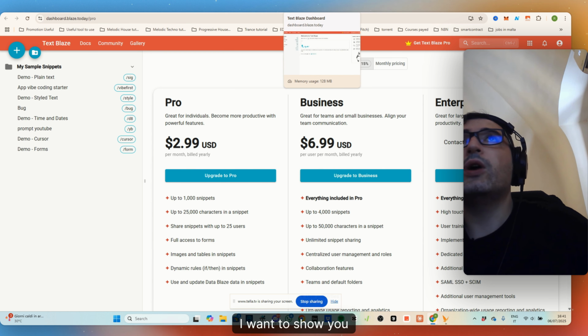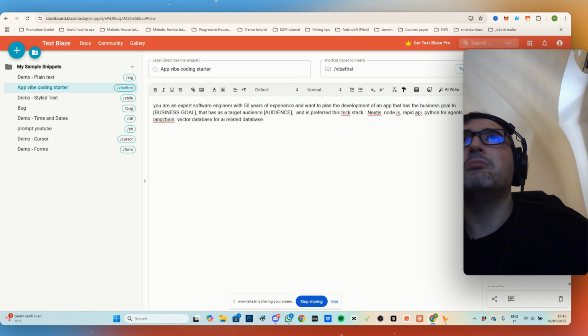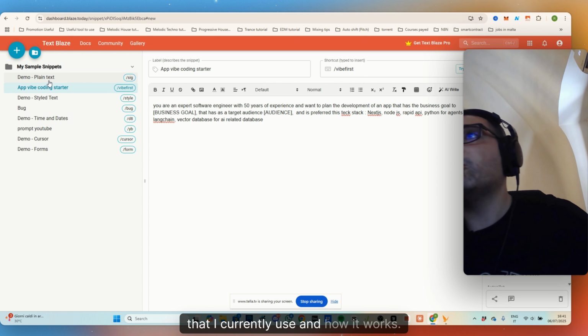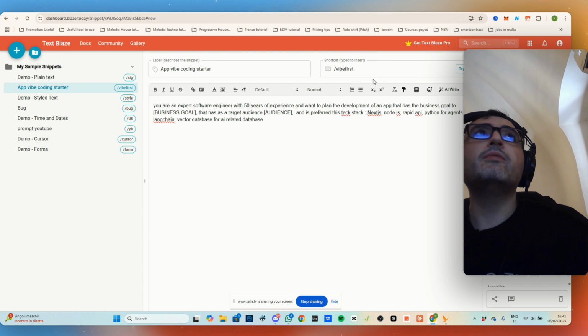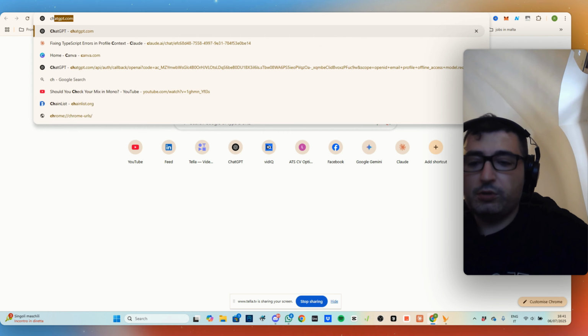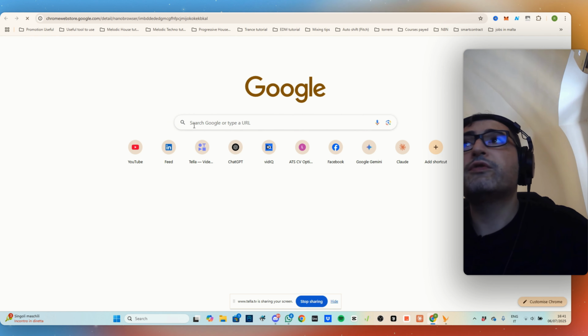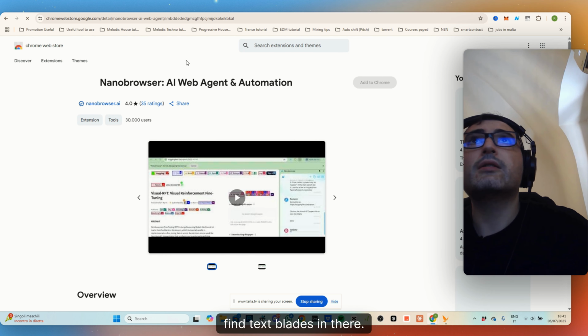I want to show you some use cases that I currently use and how it works. So, first of all, you can go to the website and eventually go to the Chrome Web Store and find Text Blaze in there.